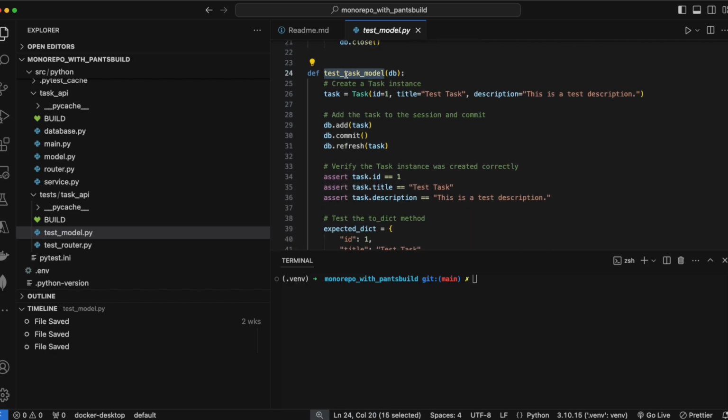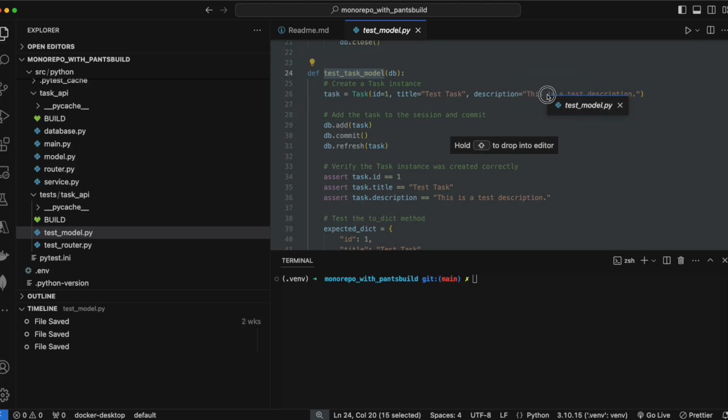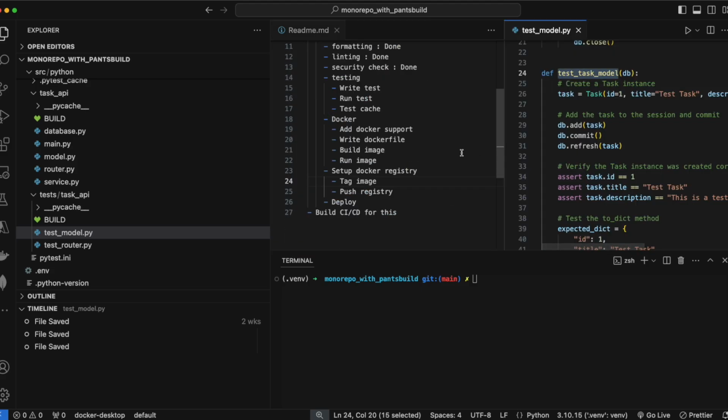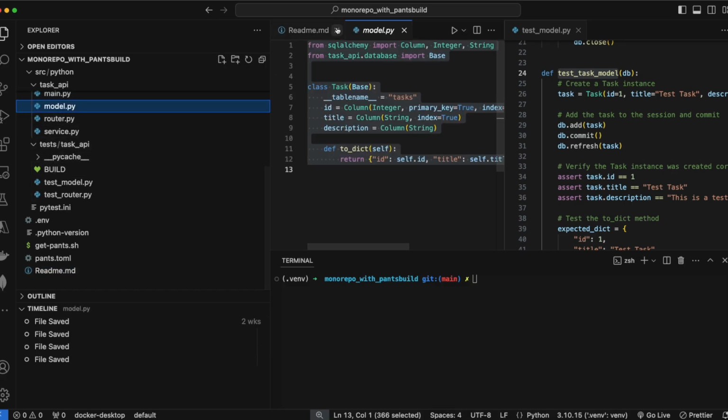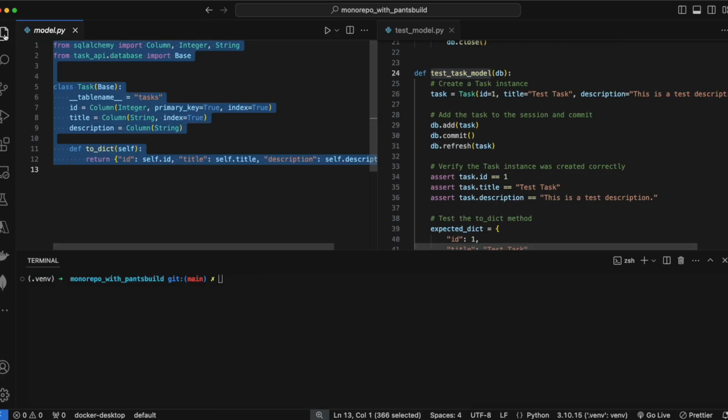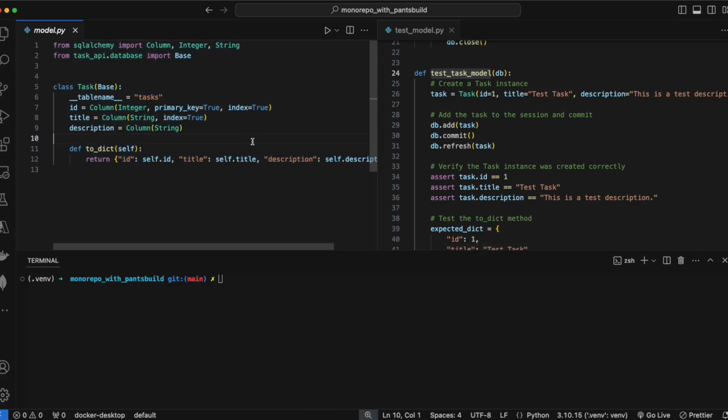Also, I have my model here that tests the task. I think I'll put this side by side. I think it's much easier to really see what's going on. So let's open the model here, close this and close this. So I think this is much easier to read.